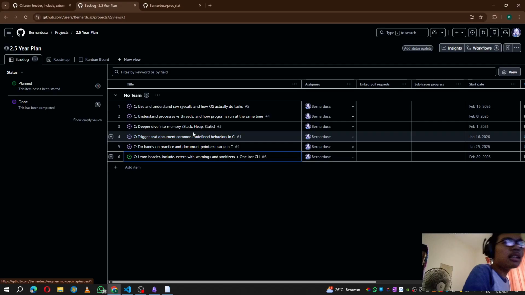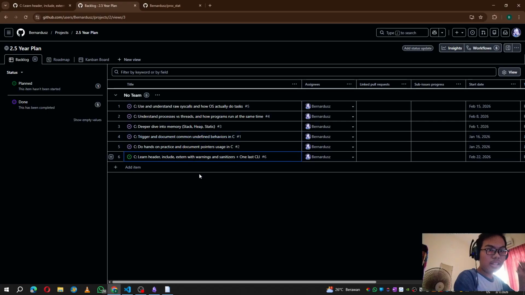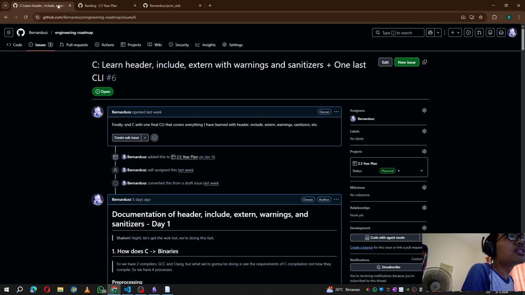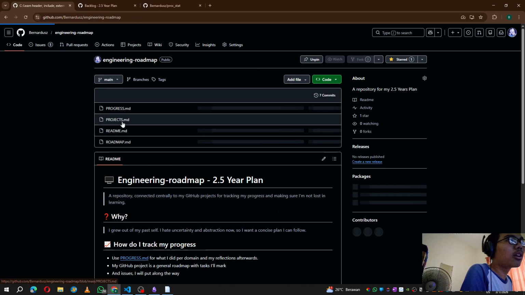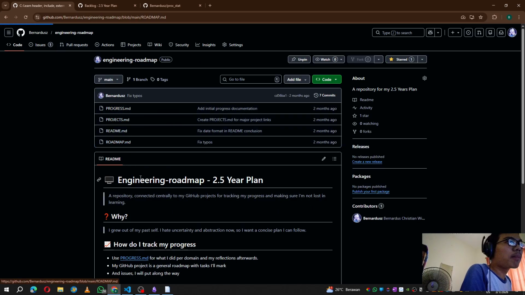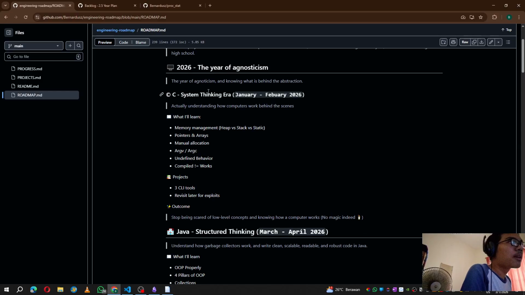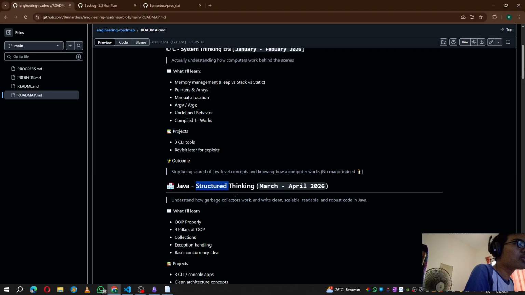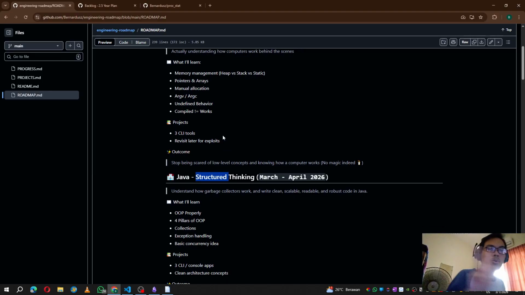I finished C, and then next week we'll dive deep into Java. It's not a modern language, but if you look inside my engineering roadmap, I have this roadmap right here. We finish C, the system thinking era, and then we'll go into structured thinking. For 2 months, we'll be diving deep into Java.